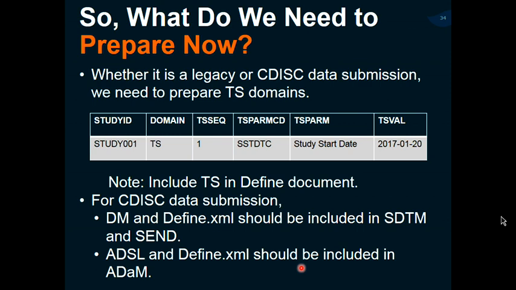So in this kind of unpredictable environment, what do we need to do now? What do we need to prepare? Whether it is a legacy or CDISC data submission, we need to prepare the TS domain, and that TS domain needs to have the study start date. If you also prepare Define documentation for legacy data, you should also include the TS dataset in the Define documentation. For CDISC data submissions, SDTM and Define.xml must be included in the SEND and SDTM data package, and ADSL and Define.xml should also be included in the ADaM data package.